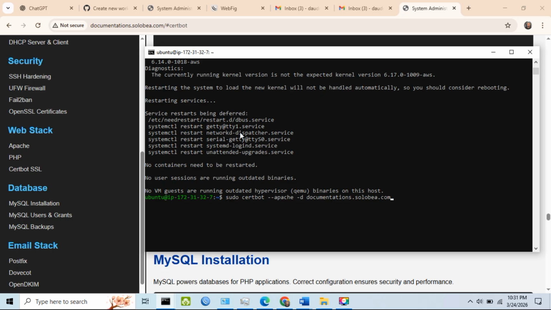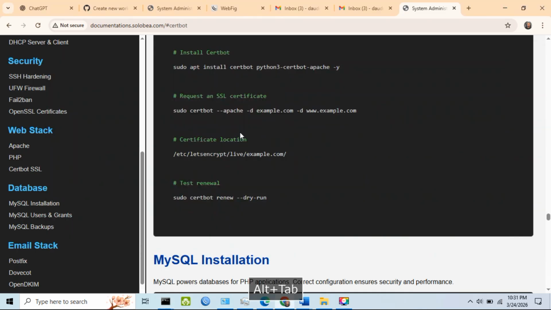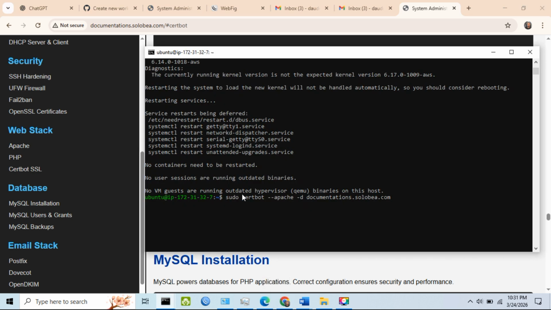As I specified Apache, the certbot tool is going to look at the document root and find the Apache conf file with that server name. Since I don't have that conf file, I'll use the default one, and I'll change the server name to the domain that you are using.